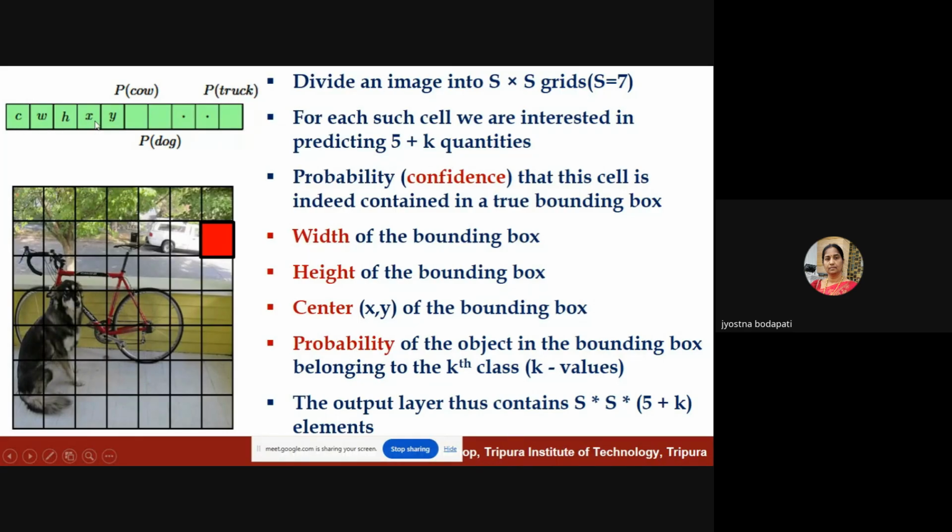And here, these are 5 different values and these are k different probabilities. So what are these 5 different values? The confidence, the width, height, and the x and y values, the center pixel value for this box. And along with that, we'll be having the probabilities. What is the probability that this cell is belonging to the cow object? And what is the probability that this is belonging to the dog object? And what is the probability that it's belonging to the car object? And what's the probability that it's belonging to the truck object? And what is the probability that it's belonging to the tree object? Okay, so that is what we are trying to understand for every cell.